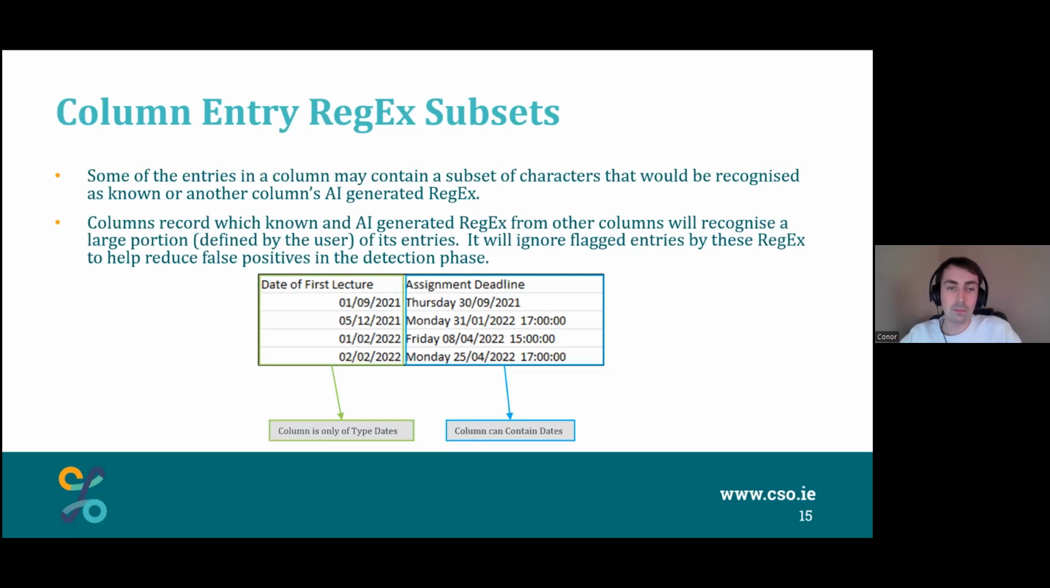This is done by getting a sample of entries from all columns and checking what known and AI-generated RegEx are present within a large portion of sample entries. These RegEx patterns can then be ignored for the column entries.